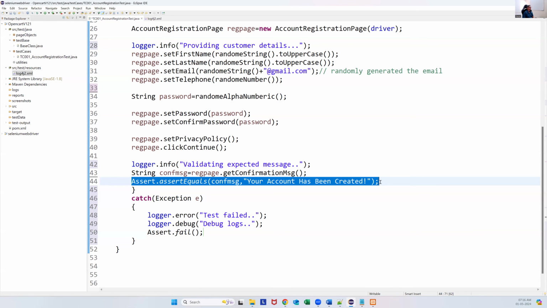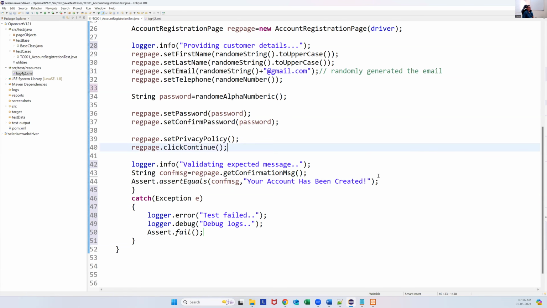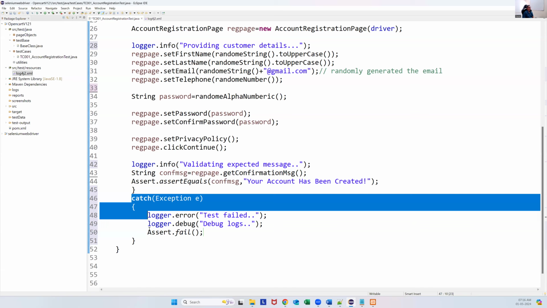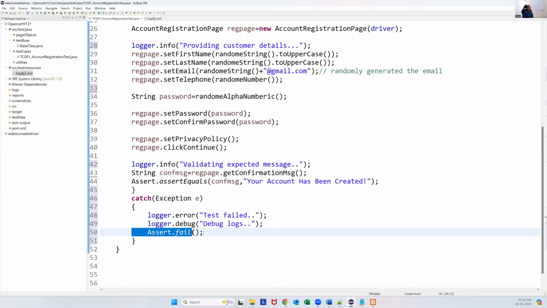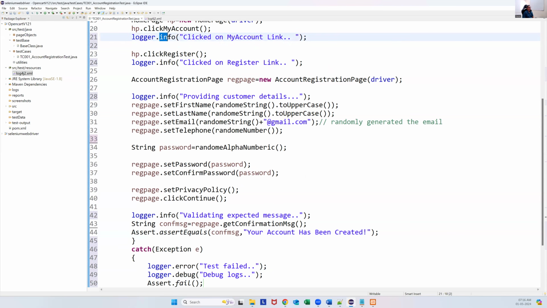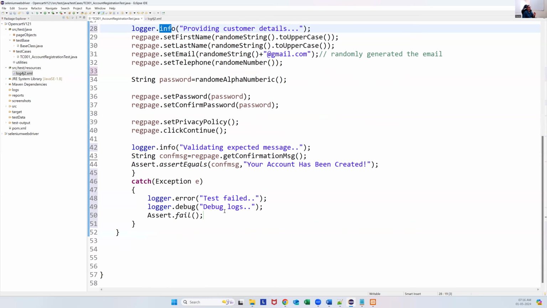So here we said Assert dot assertEquals. Suppose if the assertion also fails, it will throw an exception, right? So in the catch block, we will fail the test. We are logging the debug level logs and also the error level logs, and the rest of the time we log only information logs. If everything is going smoothly, we can just pass info logs. That's it. So wherever you want to log that particular statement in the log file, you can put an info log level. This is also most important at the time of writing the test case.